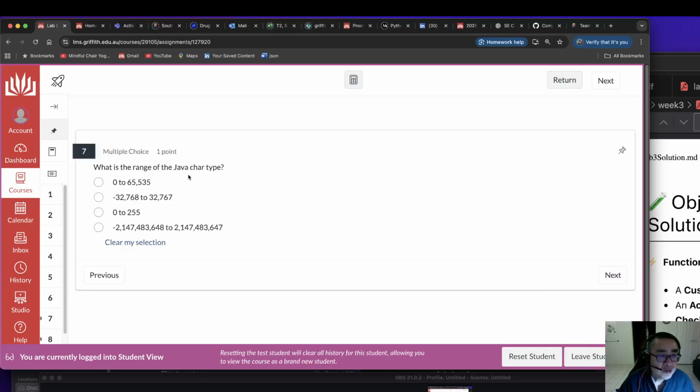What's the range of a Java char? Java char is unsigned, so it cannot be this one. Here it is 1 byte, but actually in Java a char is 2 bytes, so it should be this one. 2 bytes, 16 bits, right?